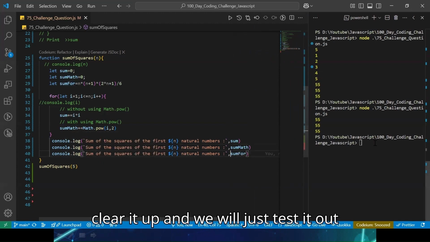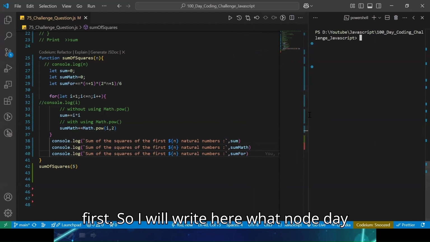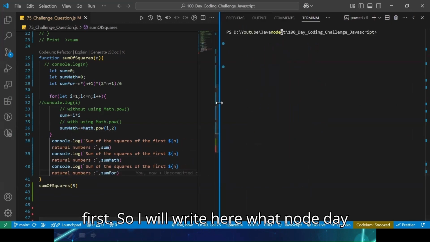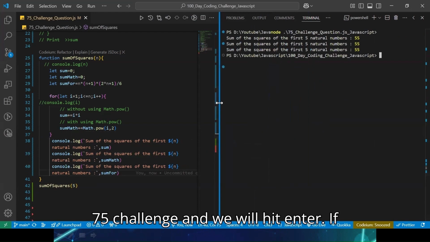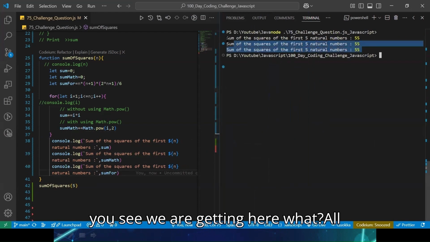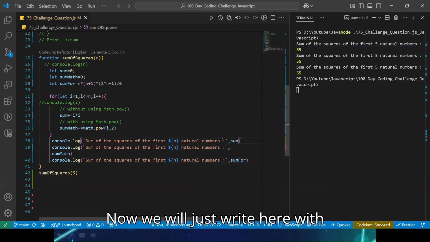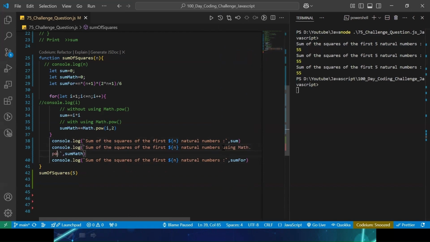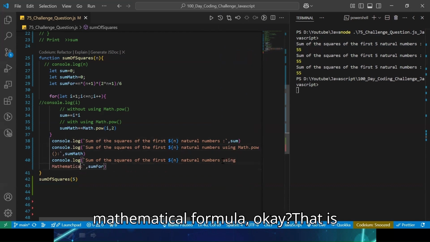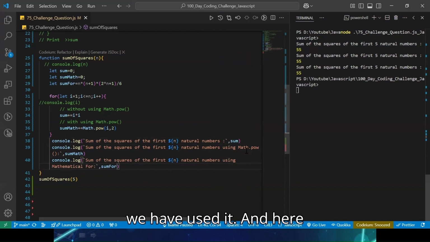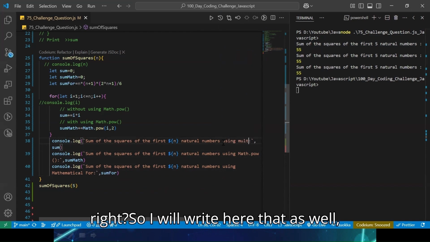Now let us clear it up and we will just test it out first. So I will write node day 75 challenge, and we will hit enter. If you see, in all three places we are getting 55. Now we will just write here using Math.pow, and here using mathematical formula. That is what we have used. And here using just multiplication, right? So I will write that here as well.